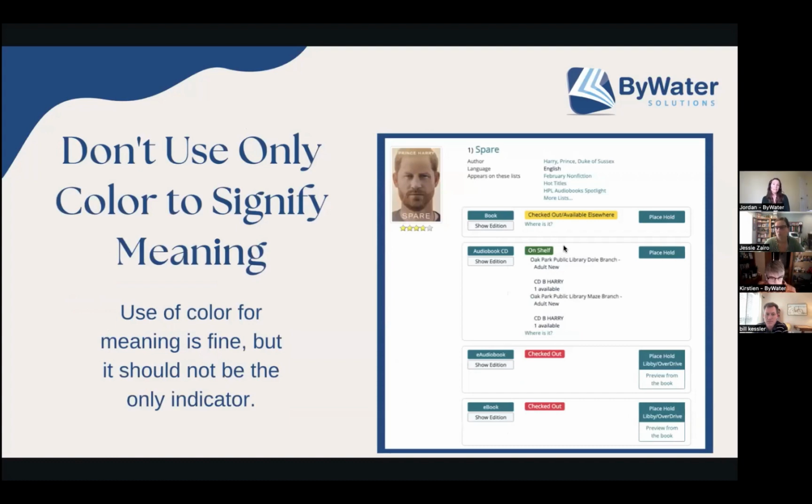The second thing that we do in Aspen is that we don't only use color to signify meaning. Now, using color to enhance meaning or to give cues to meaning is totally fine. You should absolutely do that, but you cannot only use color. So in the example here, you see a couple of different formats, and then you have statuses in different colors. If the book is available on shelf, you do see a green, but you also have the words on shelf, and that's what's key.